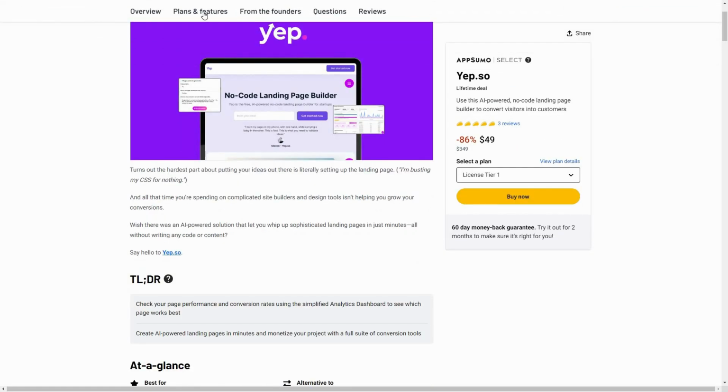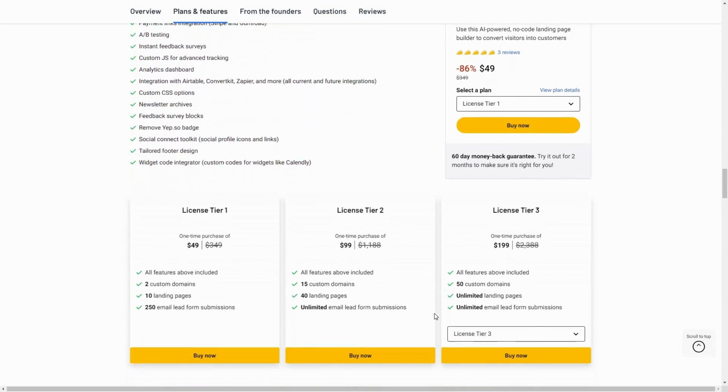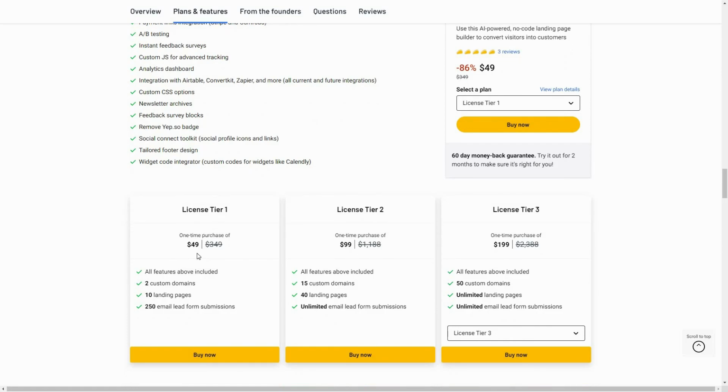Now let's have a look at all the plans and features of this tool. So here are all of the plans. There is AI copywriting, content blocks, contact form, payment link integration, A/B testing, instant feedback surveys, custom JavaScript for advanced tracking, analytics, and so on. And these are some of the tiers that you can buy from Appsumo. Tier 1 costs $49. It lets you add 2 custom domains. You can create 10 landing pages. And the email submission limit is going to be 250 for this tier. There is also tier 2, tier 3, and the highest tier is tier 4 that lets you create unlimited custom domains, landing pages, and you can get unlimited email submissions.